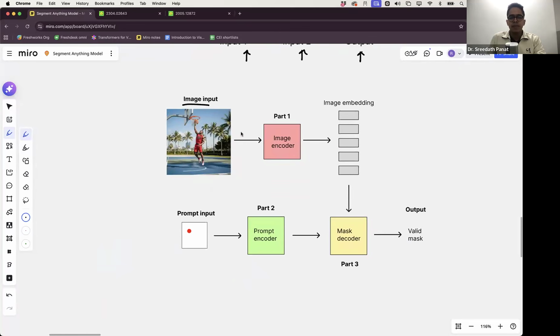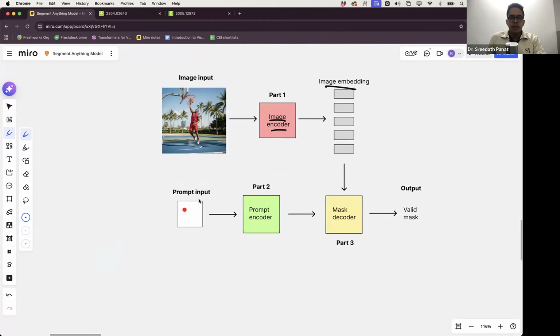There is an input image, and this input image goes through an image encoder, which converts it into an image embedding. Then I have a prompt input. The prompt input is passed through a prompt encoder. So this is part one: the image encoder is part one, and the prompt encoder is part two. That transformed prompt will be passed into the mask decoder.